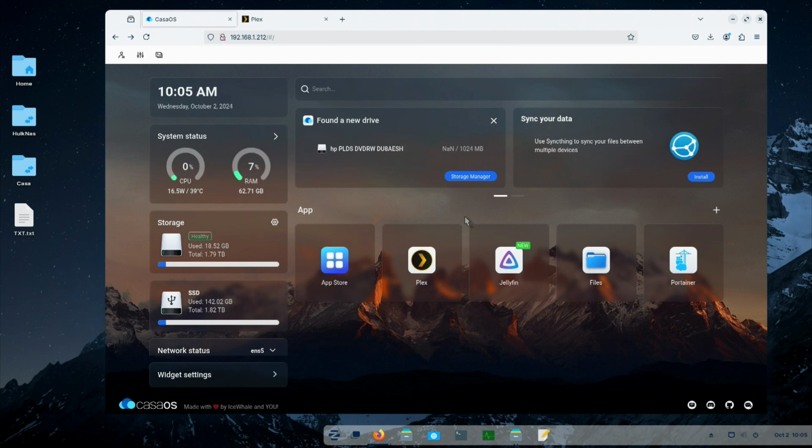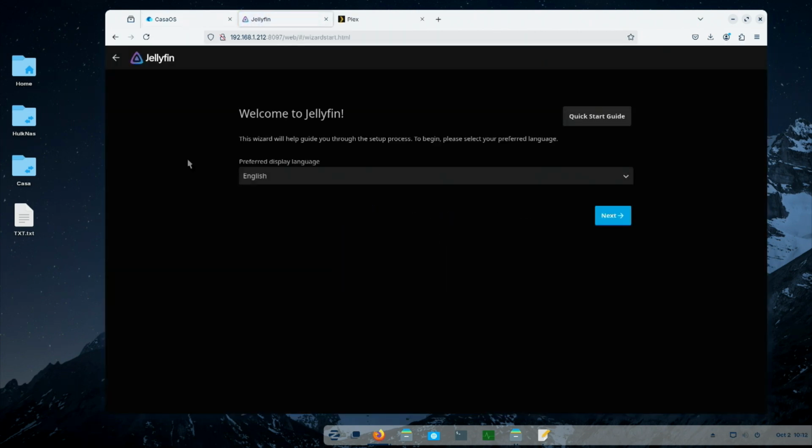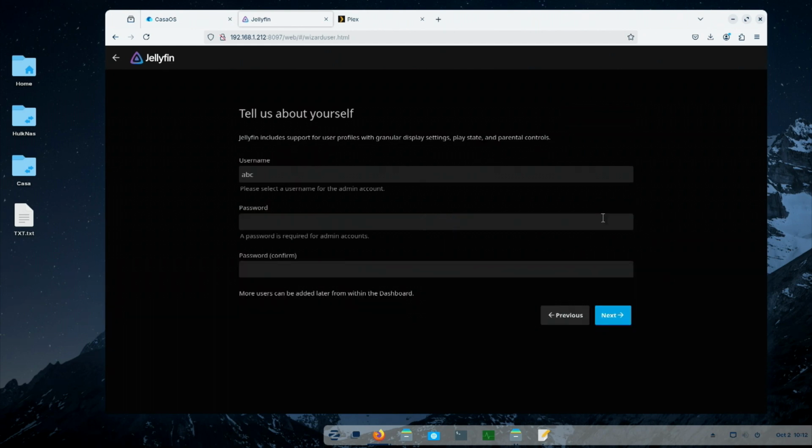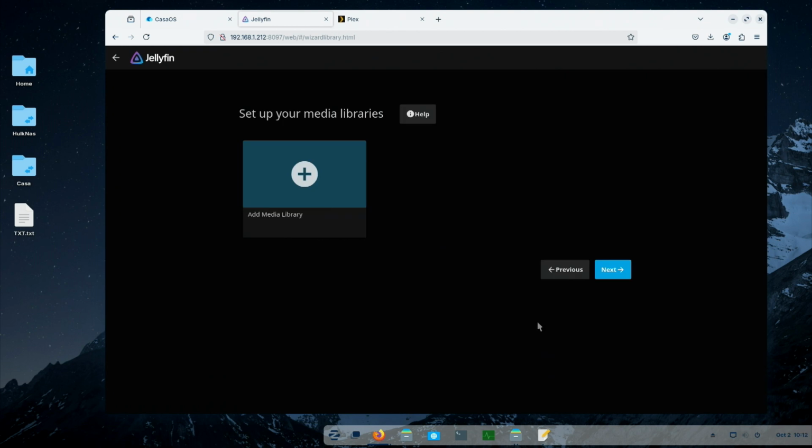All right, so really quick, let's go into Jellyfin, and then I'm going to talk about the pros and cons of both of those. But let's go through the setup of Jellyfin really quick. So I'm going to go ahead, click Jellyfin. When you click on Jellyfin, it's going to go through a quick setup. You can choose your language, we'll hit next. We're going to create our username. I'm just going to put in a simple password. Hit next.